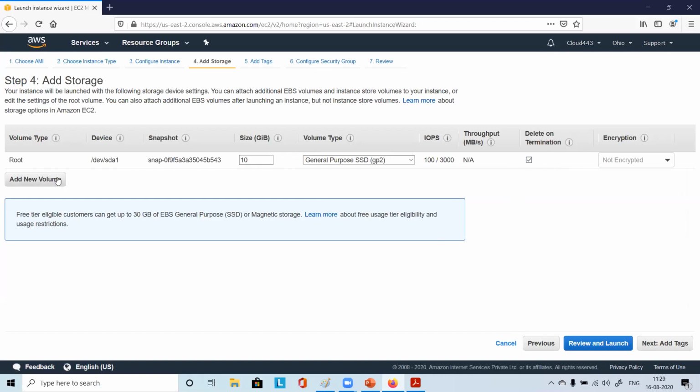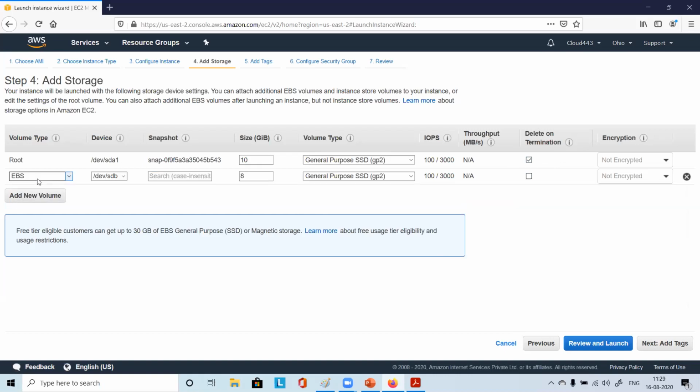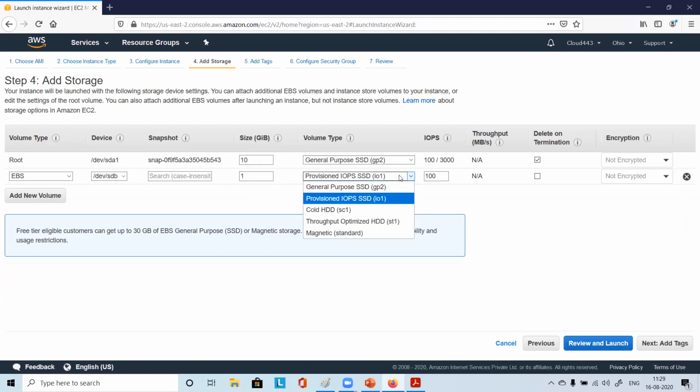Now, here you have the add new volume option. Click on add new volume. You see EBS is written here, so you have only the EBS option for adding storage. That was SDA1. This is SDB. Here 8 GB came. I'll change it to 1 GB. Actually, this is 4 GB minimum. Okay, it is taking it. While enhancing, it will ask for 4 GB minimum. But anyways, I'm not going to choose this PIOPS.